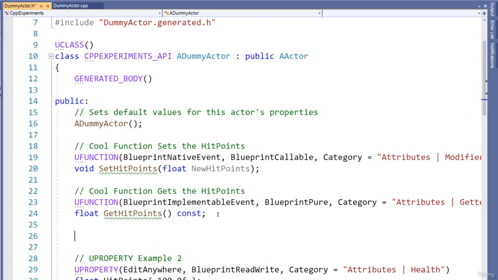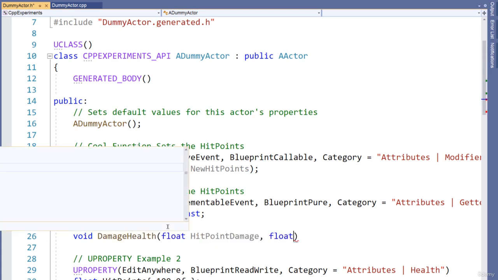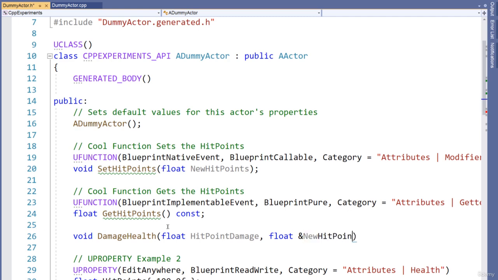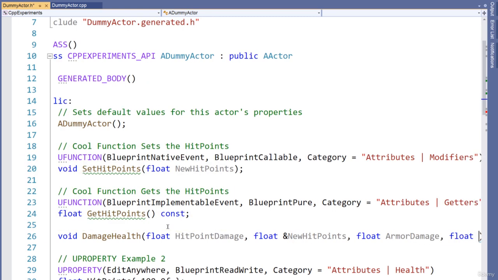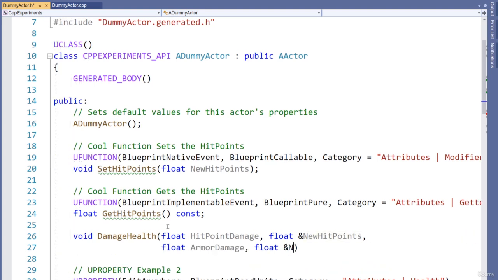I will declare the damage health function. This is going to return void. This is kind of a silly function, a silly example, but I want to use it to demonstrate a couple of things to you. I will declare the first formal parameter as hit point damage, the second one as new hit points, the third formal parameter as armor damage, the fourth and final parameter will be new armor, which will be a reference to a float.